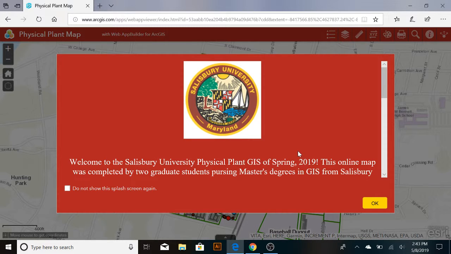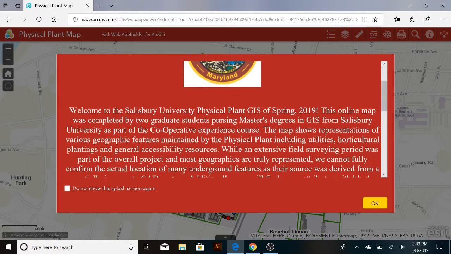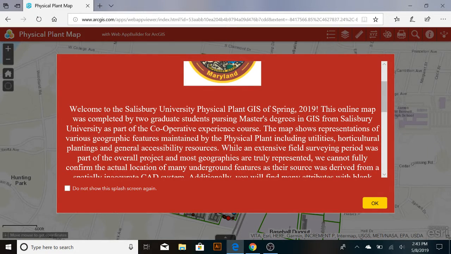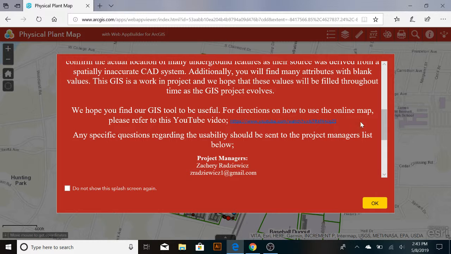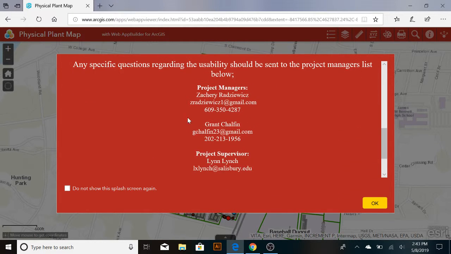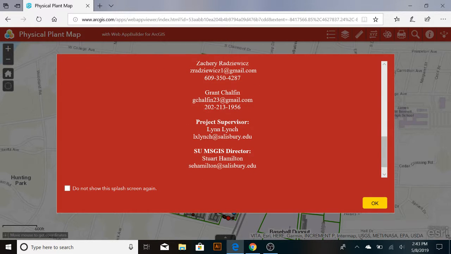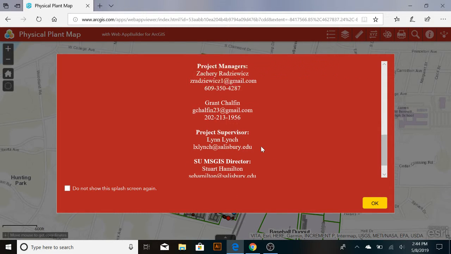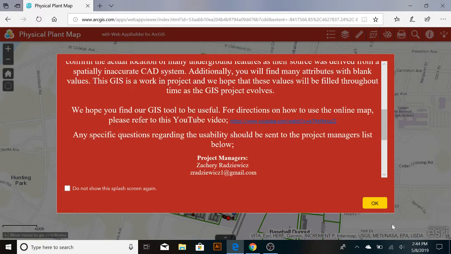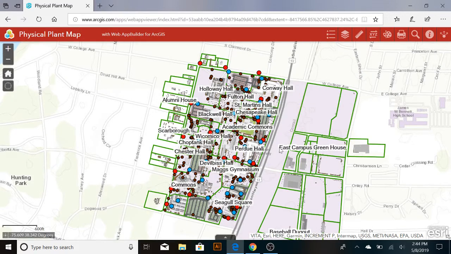So when you click the link to our map, a pop-up window will open, and it basically explains our project along with a link to this video tutorial, and then contact information for myself, Zach, our project supervisor, and the Geography Master's Program Director. So to go through this page, you just click OK. And this is what our map looks like when you first open it.